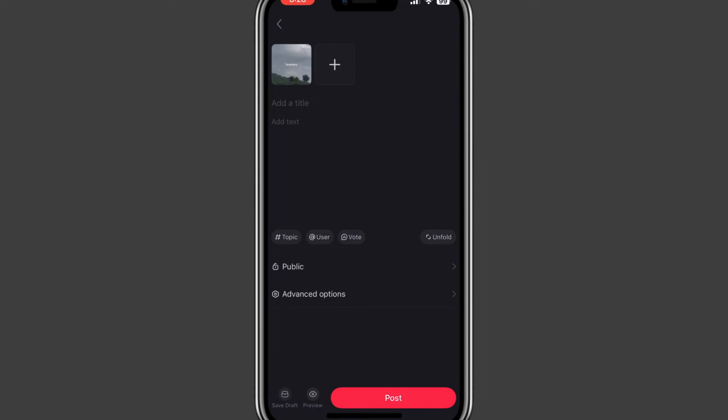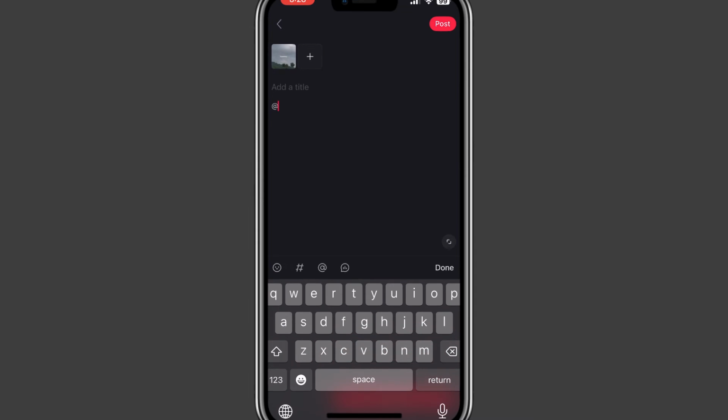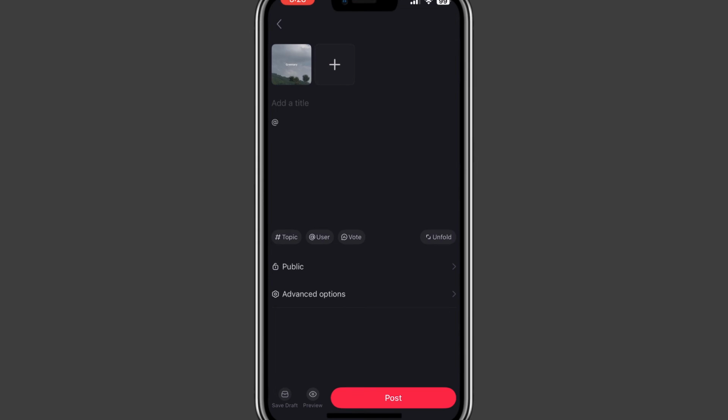From here you can include hashtags. You can tag others by tapping here. Now once you enter it, you can just simply tap on post to share it with your followers.